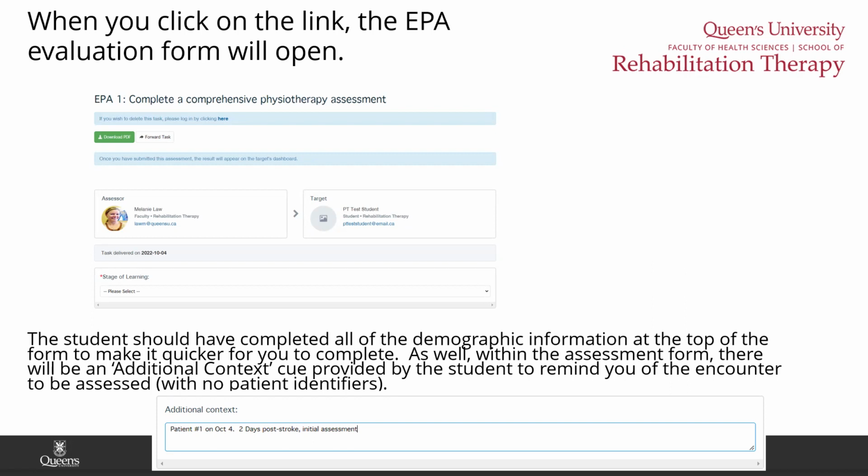Because the students are initiating it in most cases, they should have already completed all of the basic demographic information at the top of the form. That's going to make it a lot easier and quicker for you to complete the assessment. We anticipate these will take 2 or 3 minutes to complete at most.